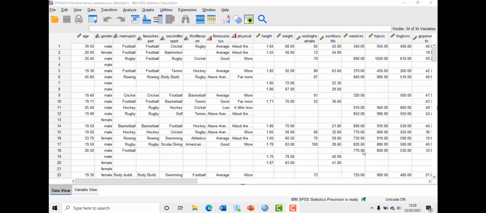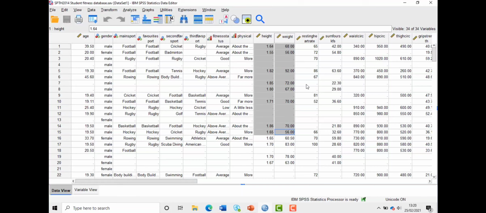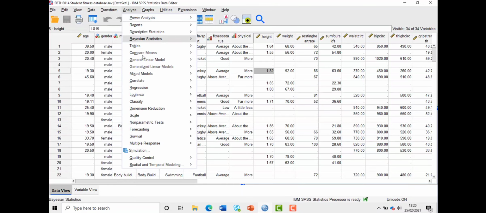Now, what I've got on the screen here is an example data set, and the instructions that I give would work for any data set that you've got that fits the same criteria that I'm doing today. So we're going to look at doing our bivariate Pearson correlation on height and weight. So to do that, you first of all click Analyze, and then you come down to Correlate, and then click Bivariate. It's bivariate because it means it's got two pieces of data. So in this instance, height and weight.